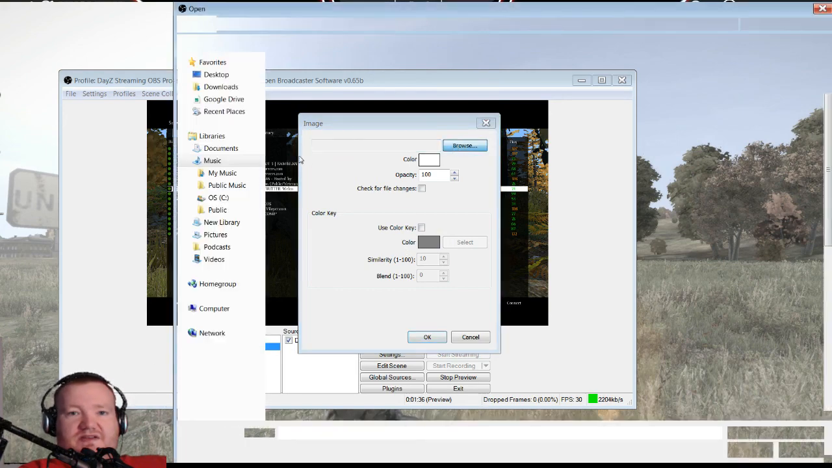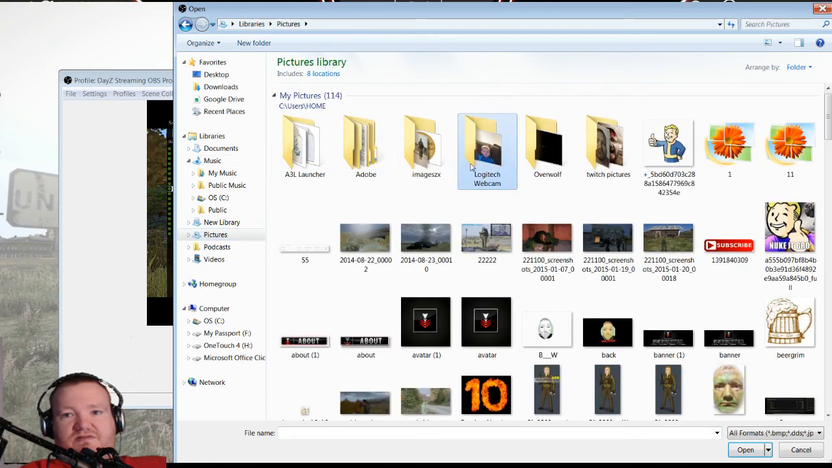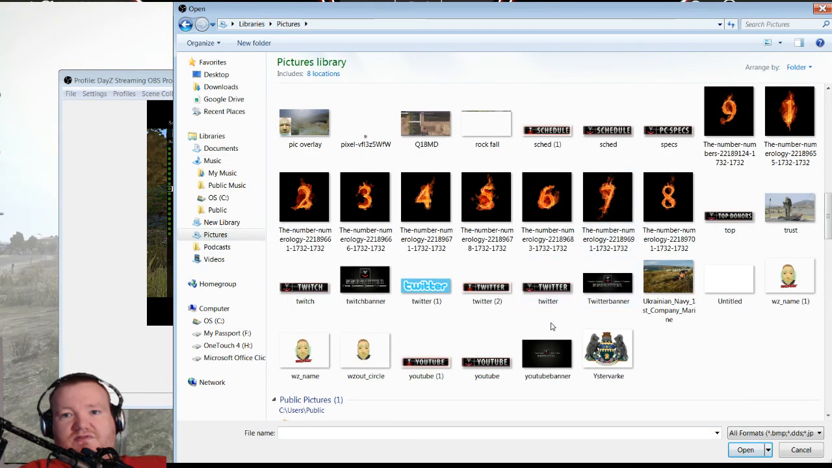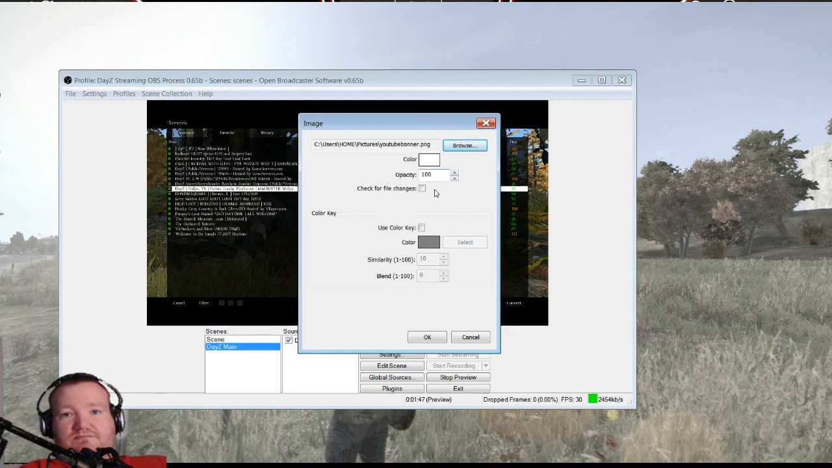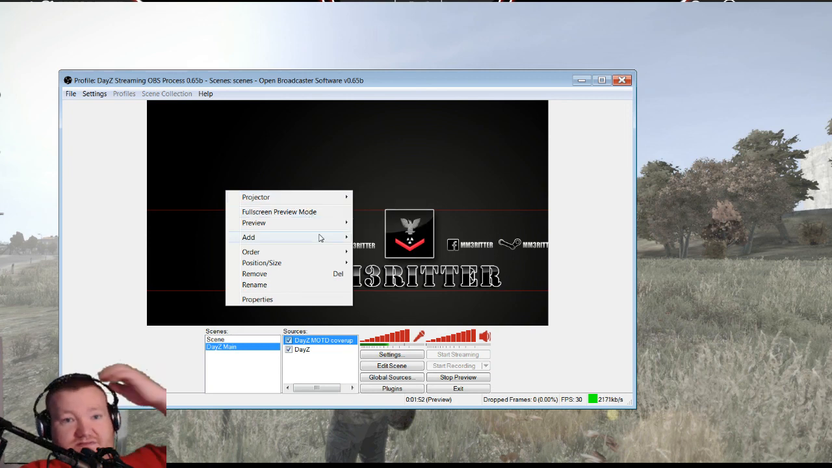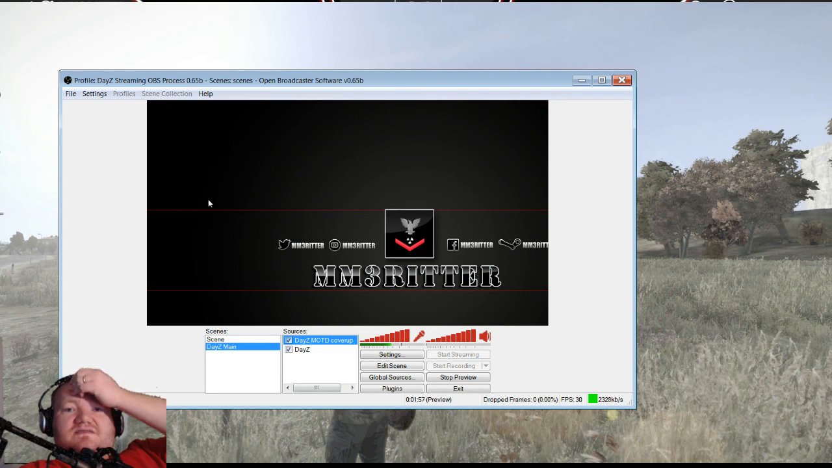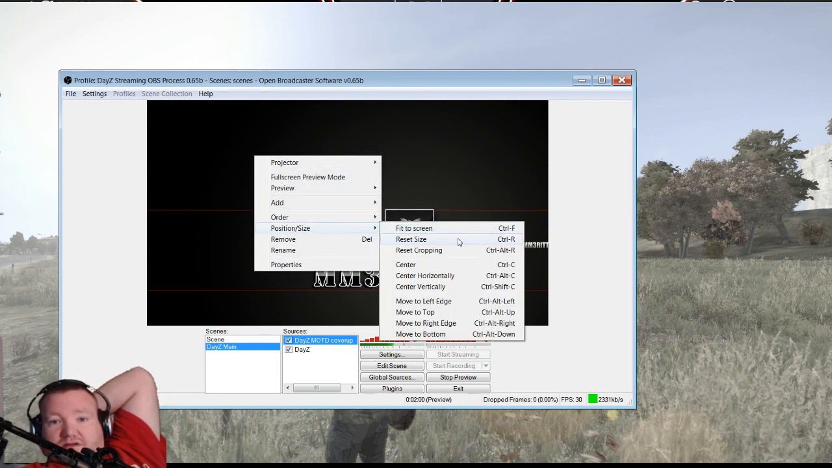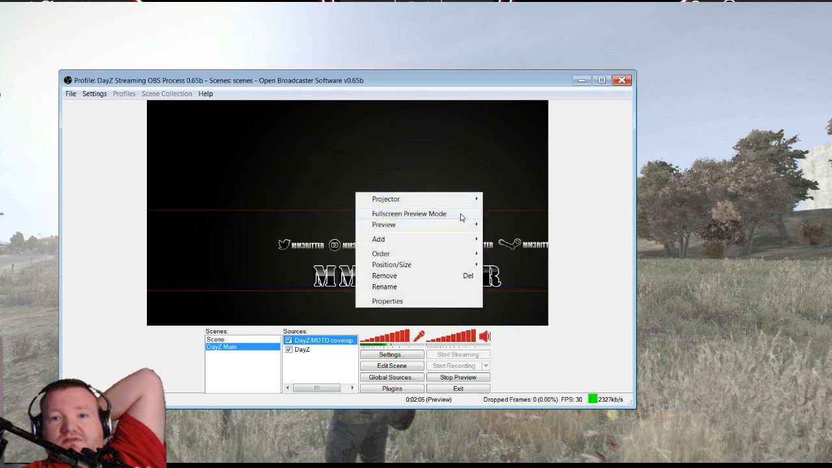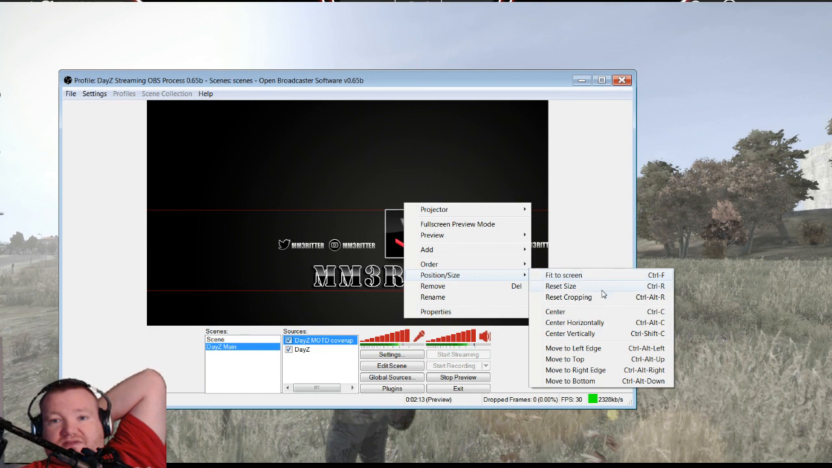So then I just go find an image, which I have some stock ones here. Got my pictures. It will just arbitrarily choose this one. Hit OK. Then you're going to want to resize that image. So you just go to size, you know, reset size, that kind of stuff, and play around with it. Actually, let's see. Move to top now. You just gotta play.